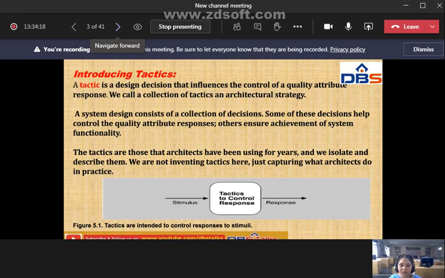So here the first one is introducing tactics. What is the meaning of tactic? A tactic is nothing but a design decision. What decisions are we taking according to the design? Those are called tactics in general. Design decisions is the meaning of tactics. So we can start the definition of tactics. A tactic is a design decision that influences the control of a quality attribute response.